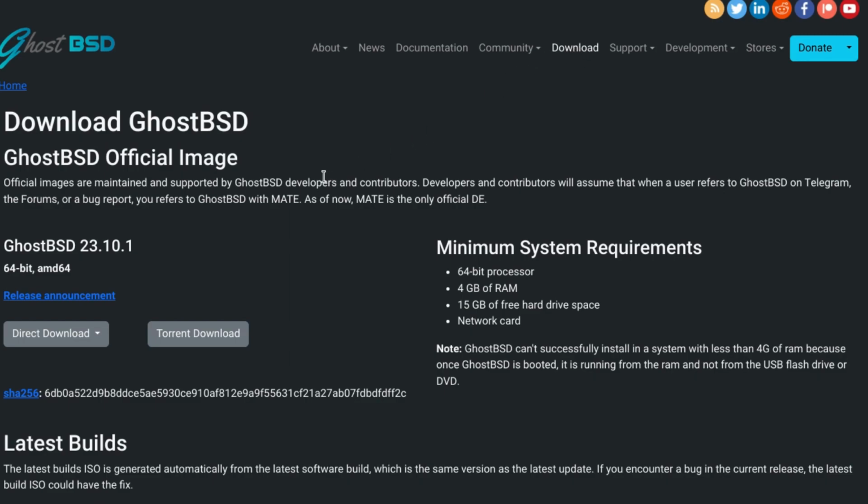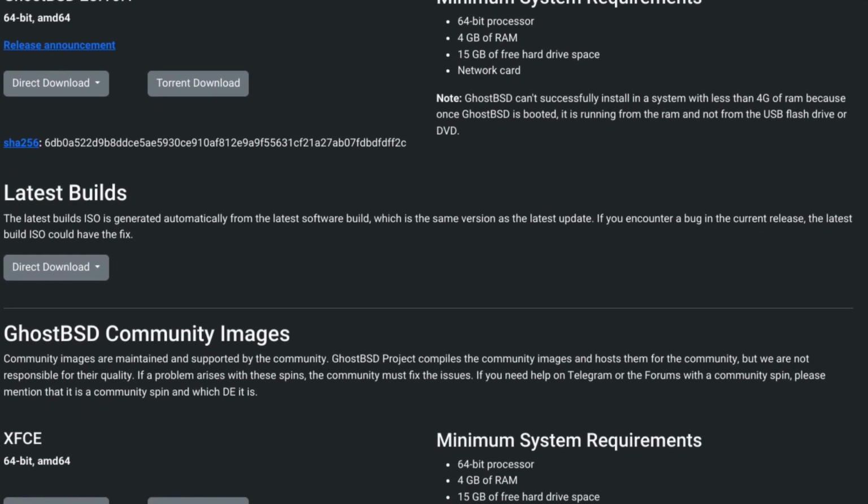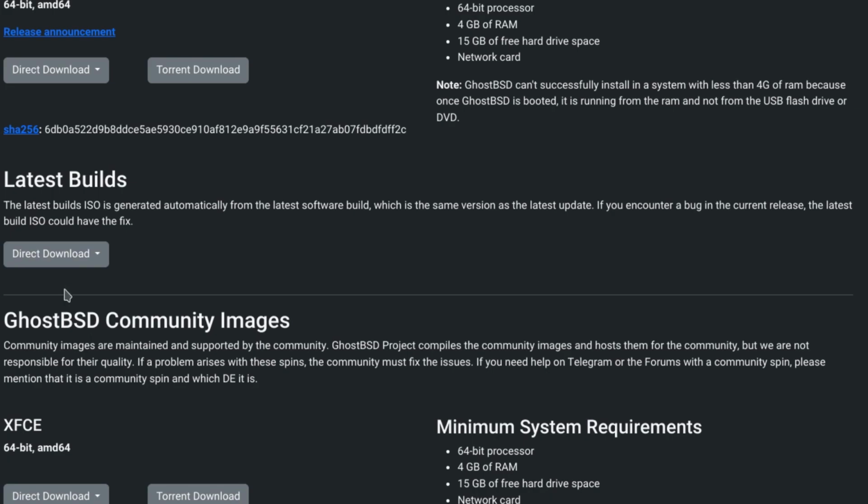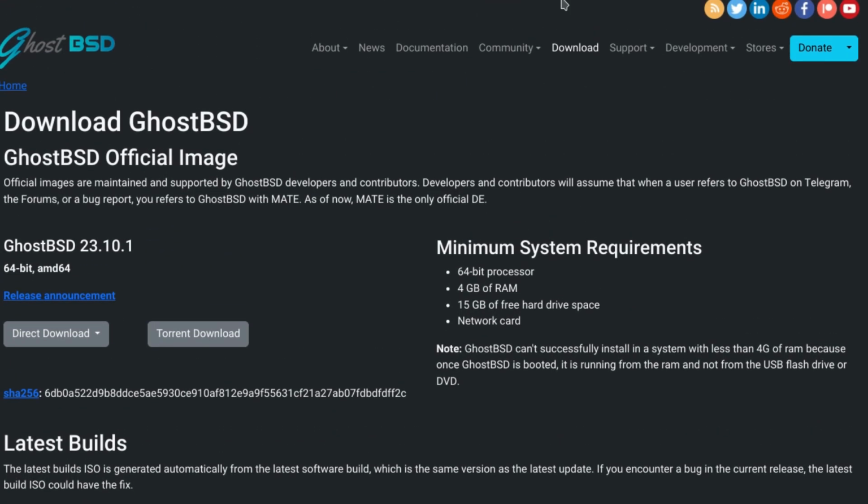There are really 3 images that we can download. We can download the official image, the community image, or the latest build. The one that we want is the official image, and this is the one with Mate. And we need to click on direct download.